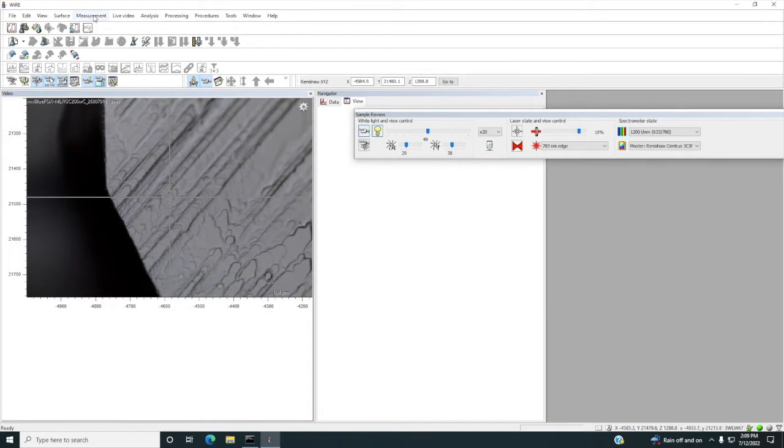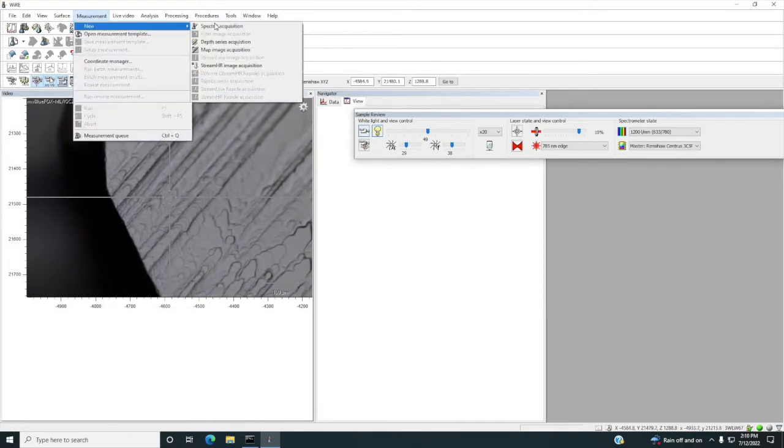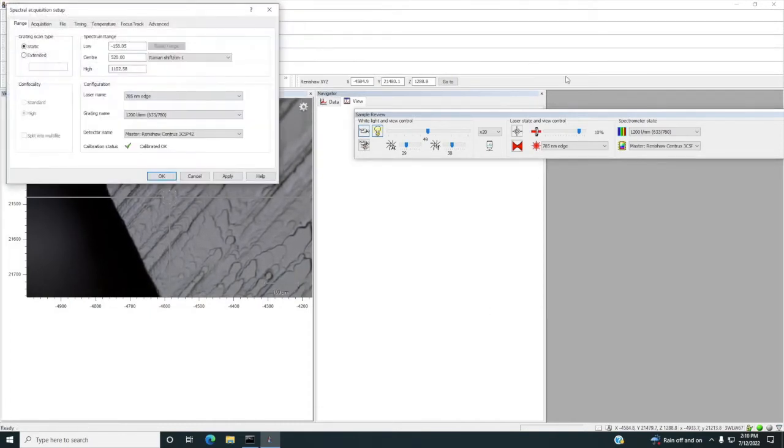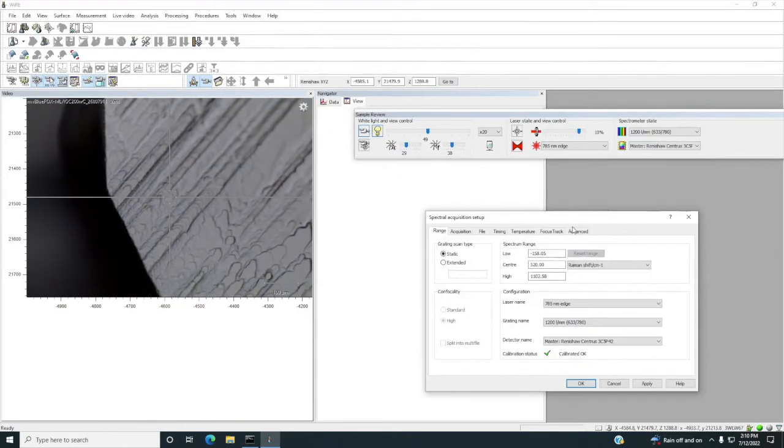So now that I have the part of the sample that I want to analyze, I'm going to go to New and then Spectral Acquisition. And then from here, you enter the parameters that you want to look at. So our sample specifically has a higher end frequency that we're trying to look at because there's some published data on what we're trying to analyze.